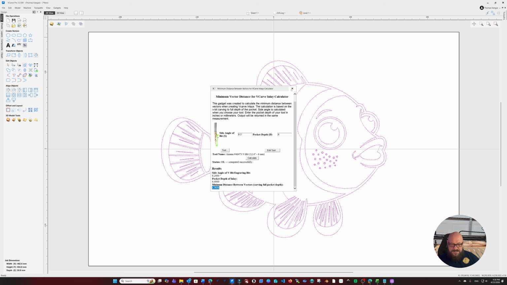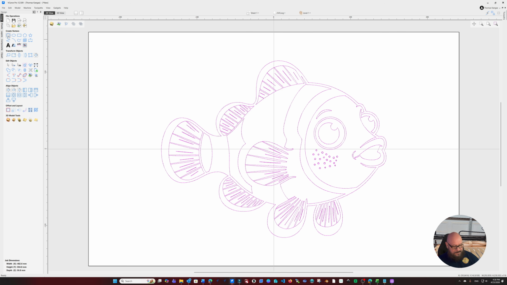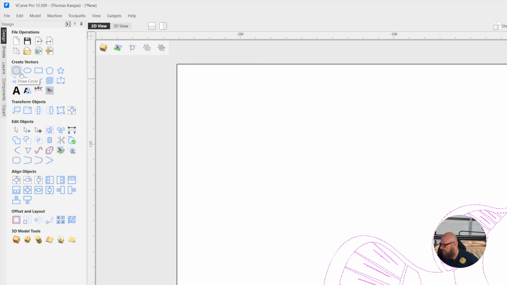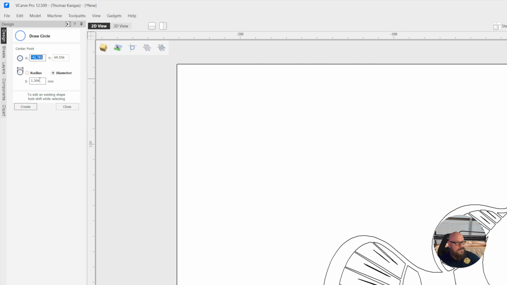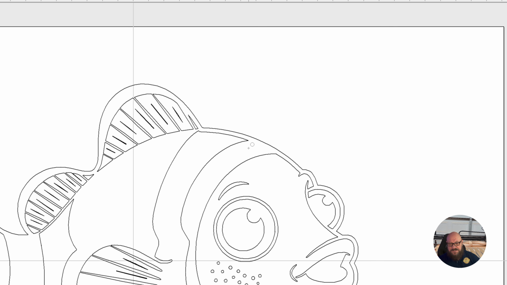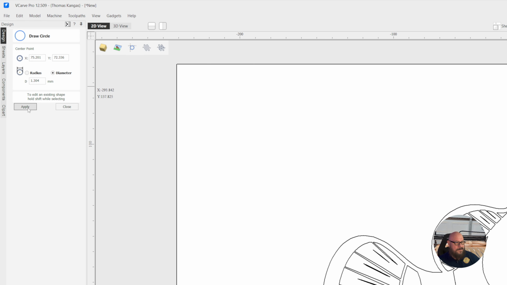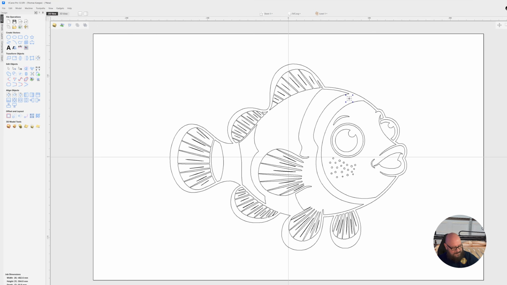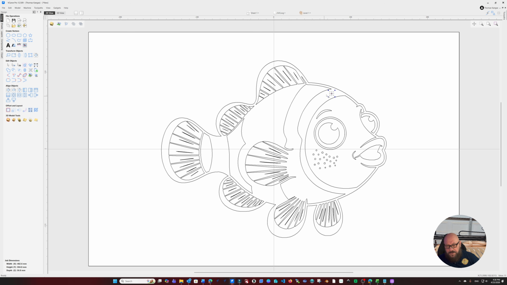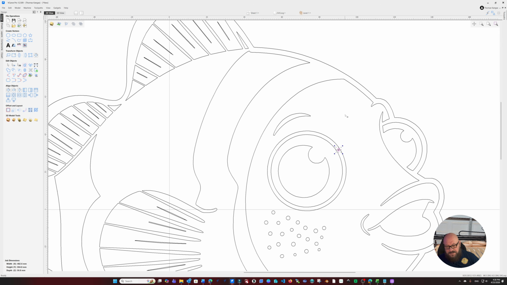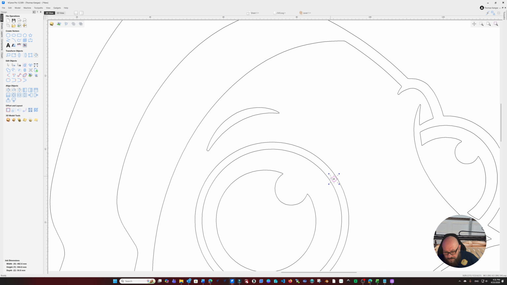Now the way we want to use this is we can create a circle, give it our diameter, and just create it wherever we like. And then close that. Now what we want to do is drag this down into areas where we may not have enough distance between vectors. So for example, here we look and we see that we've got enough spacing there.